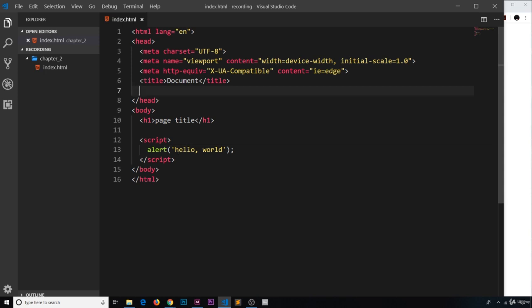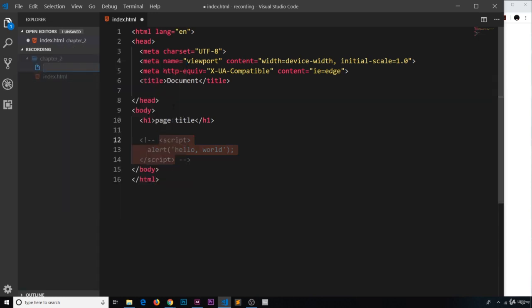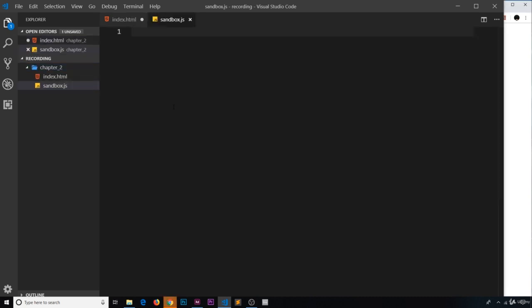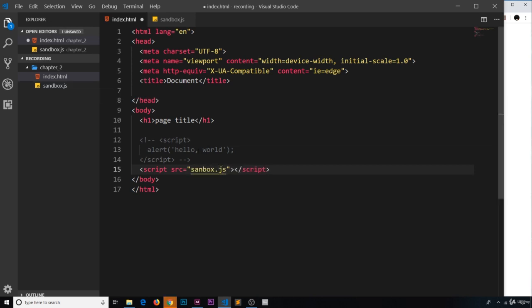So I'm going to comment this out, and instead I'm going to link to an external file. So I'll create that file first of all, right click over here, go to new file, and we'll call this sandbox.js. So all JavaScript files have this .js extension, that's important. So now we can link to this file from index. Let's come down here. We still need our script tags right here. This time we say source is equal to, and then the path to this file. So it's just sandbox.js. Okay?